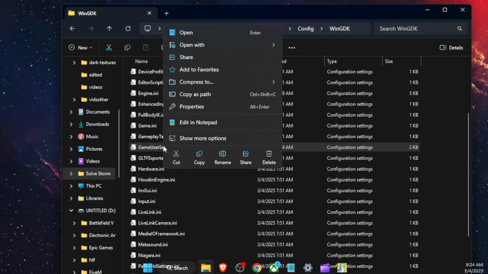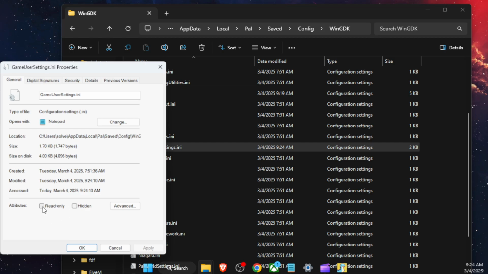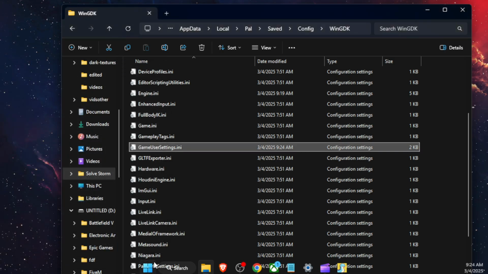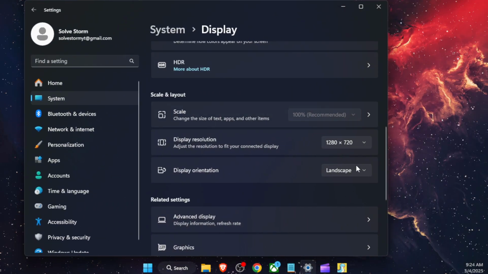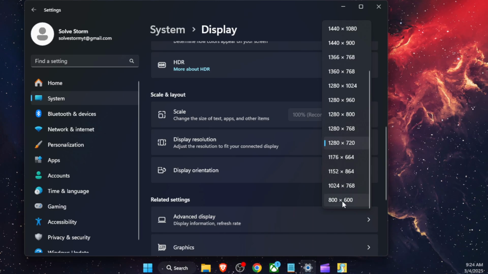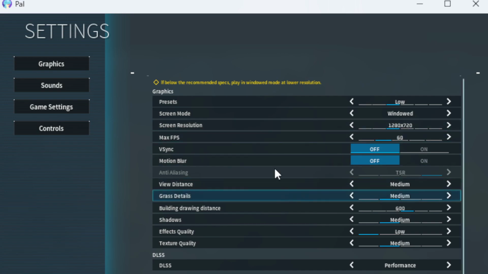And you want to go ahead, right click on this file, go to Properties and click Read Only, click Apply and OK. Now you also want to go back to your display options and you want to change the resolution to 800x600. Now you won't see it very clearly because of my OBS, but basically it will make you feel like you're playing in full screen with a really good FPS.